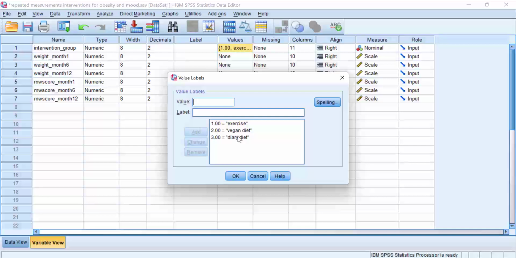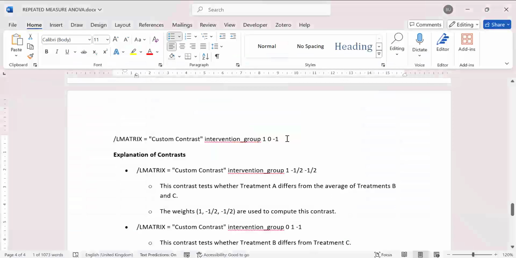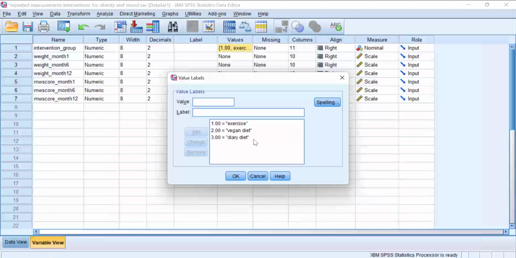Because I'm not interested in vegan diet, I'm only comparing exercise with diary diet. That's why I'm assigning the weight for vegan diet to be 0. And then the third variable here, I assigned it a weight of -1. That is my diary diet. So I'm comparing exercise with diary diet, ignoring vegan diet.